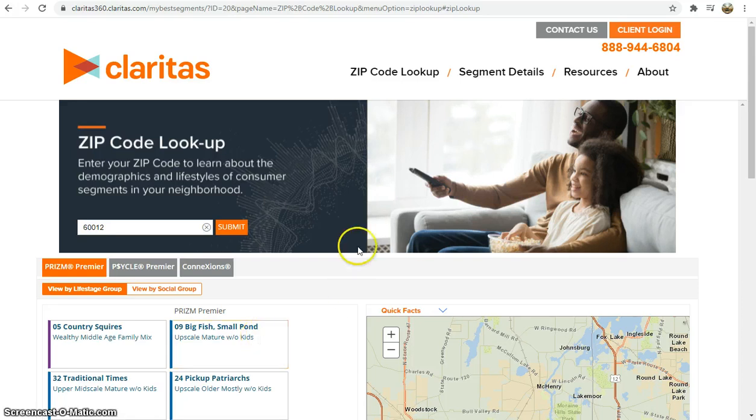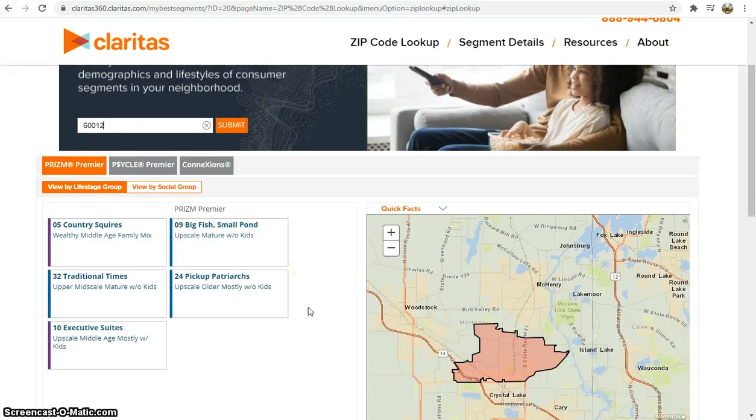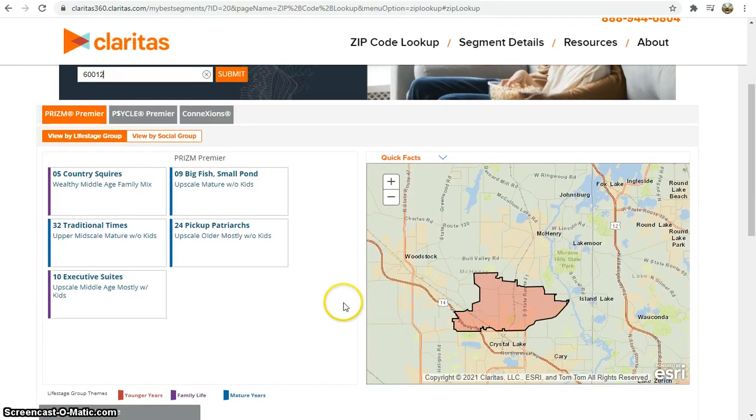So when you click through the link, you're going to get this box, which is the zip code lookup. So just go ahead and type in whatever zip code you're looking at. I picked 60012 and then hit submit. Once you do that, it's going to bring up this screen here. It just shows an image of where that zip code is.